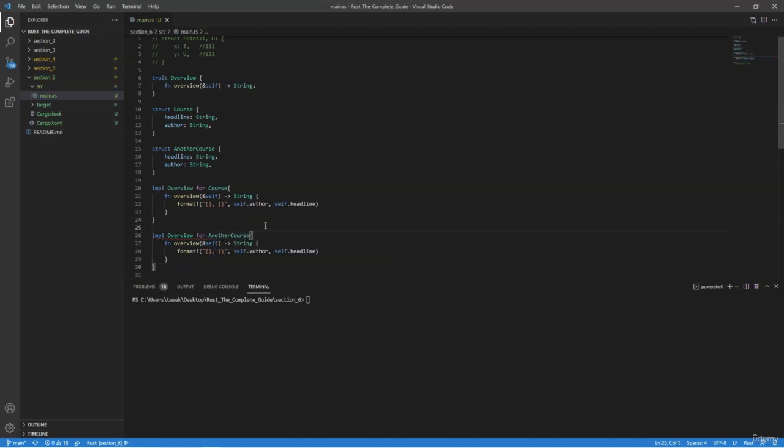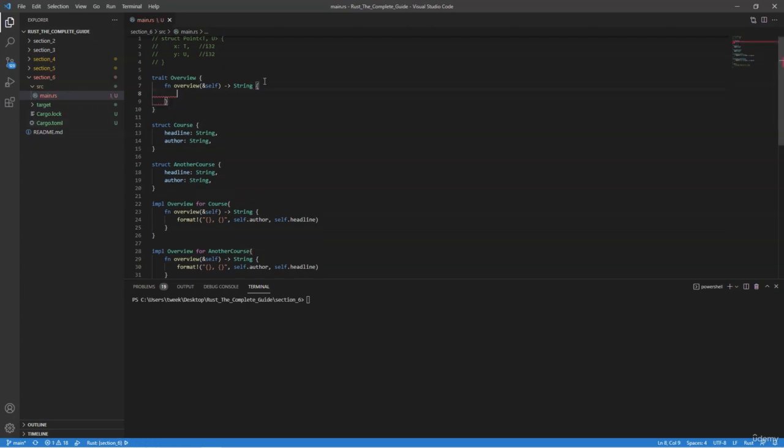So as you can see, we were able to implement the Overview trait for two different types, which is exactly what we want to be able to do with a trait, and exactly what the definition of a trait is. But something that we can do is have a default implementation for our trait. So in here we're going to say we have a string from, and then we want it to say this is a Rust course.